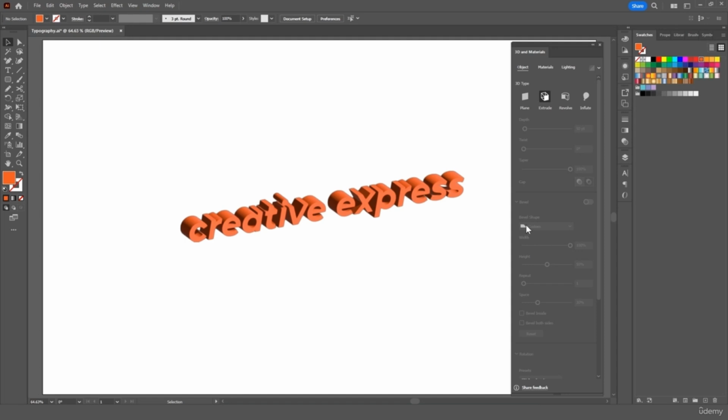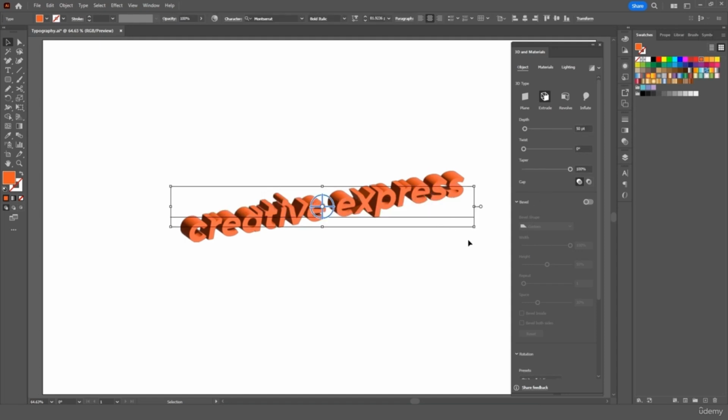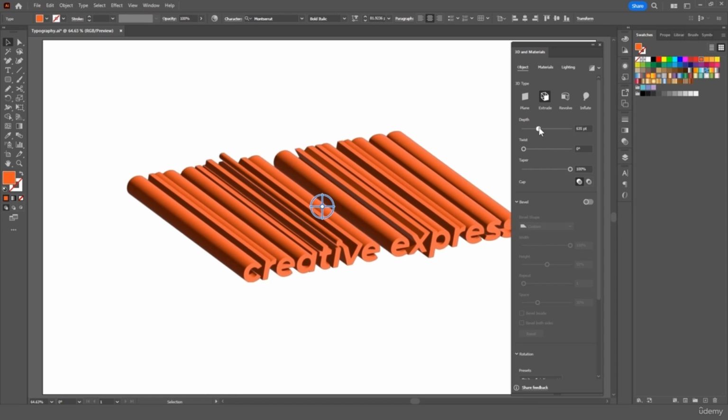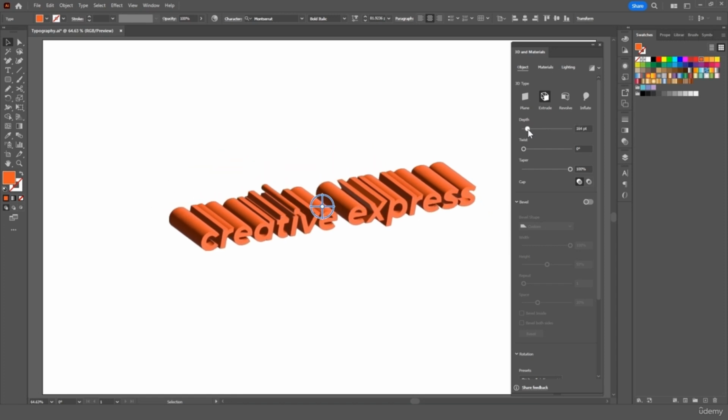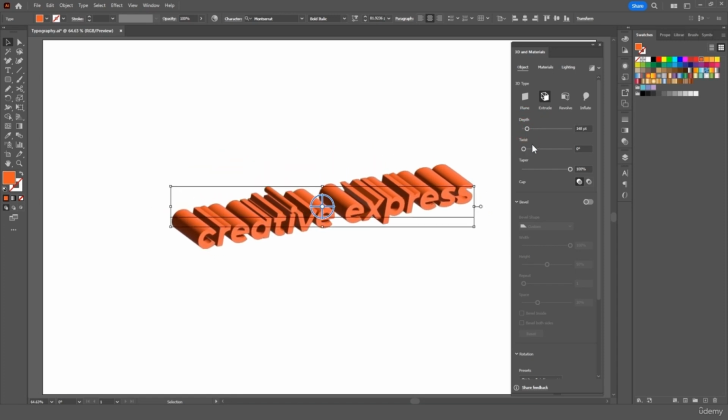Now on the right, you have the 3D materials panel. So make sure you are on the extrude option. So here you can adjust the depth, twist, and taper level.